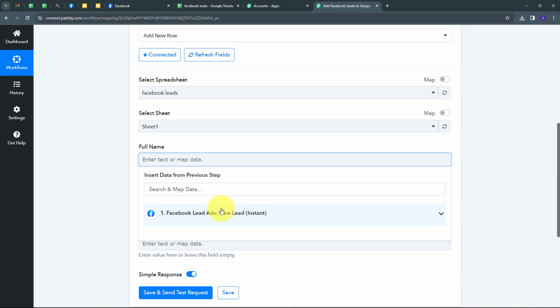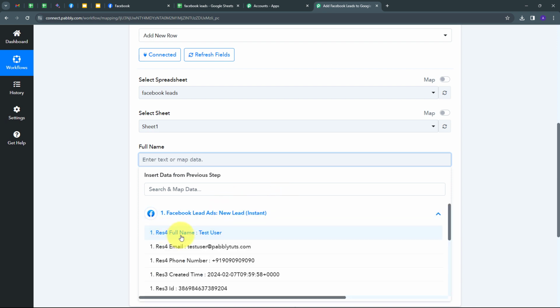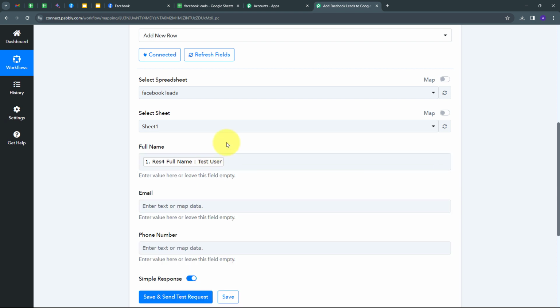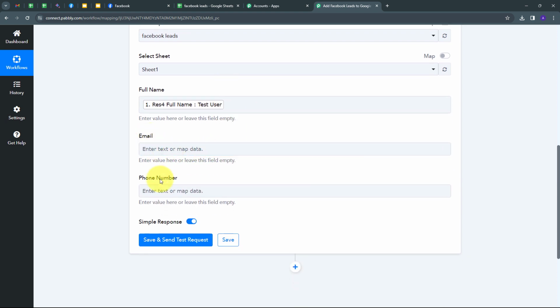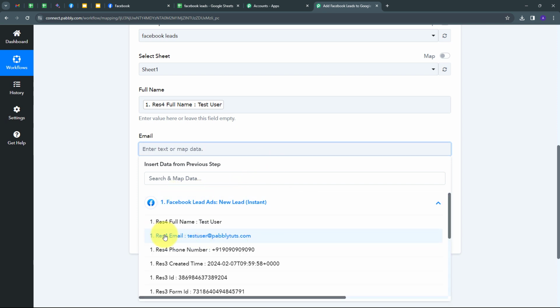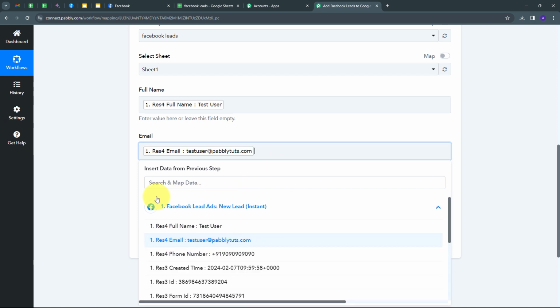I will open the response of Facebook Lead Ads. And this is the full name of my lead. So I'm going to map this. So the name of my lead is test user. Similarly, I'm going to map email and the phone number. So I'm going to click here. I will open the response. And this is the email address. So I'm going to map this.